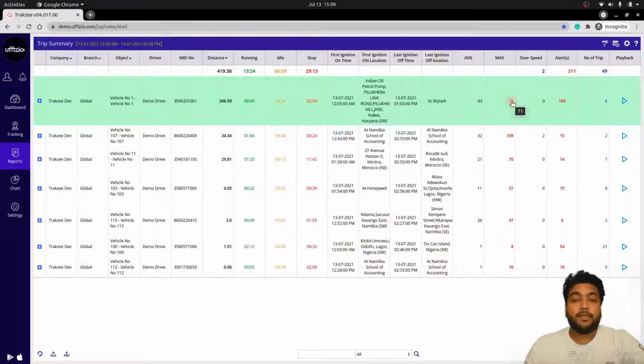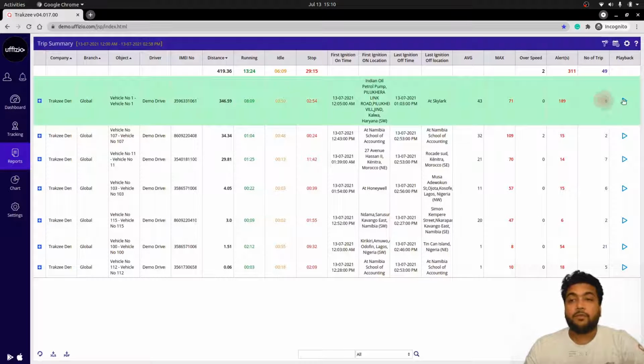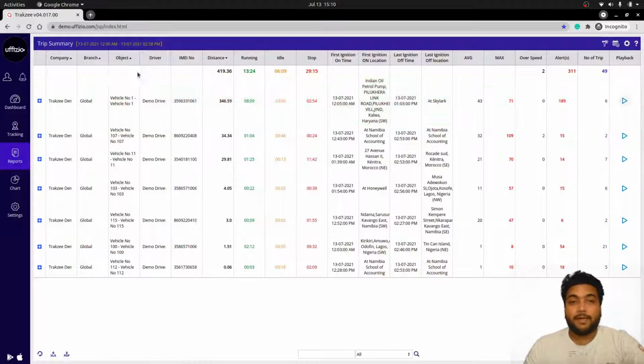Based on that, the maximum speed reached by the driver will be reflected in the max parameter. Whether there was any overspeeding in that trip will be reflected as a count. The total number of alerts generated in the trip will be reflected with the alert type and its count. Based on that, the total number of trips done for the selected date and time will be reflected. Accordingly, the playback will be available for the selected date and time.